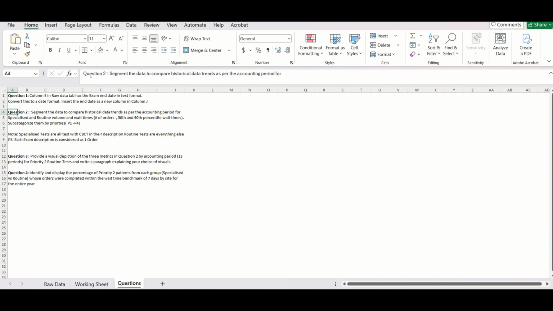Segment the data to compare historical data trends as per the accounting period for specialized and routine volume and wait times, which is number of orders, 50th and 90th percentile wait times. Subcategorize them by priorities, and then we have a note saying specialized tests are all tests with CBCT in their description, and routine tests are everything else. Then each exam description is considered as one order. So we need to first of all categorize our data into specialized and routine.